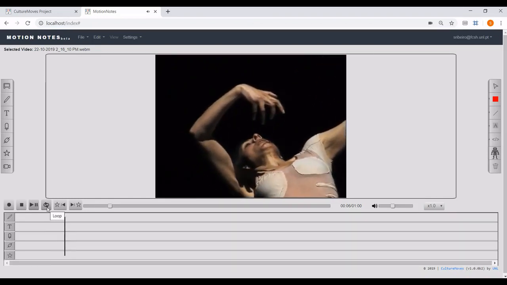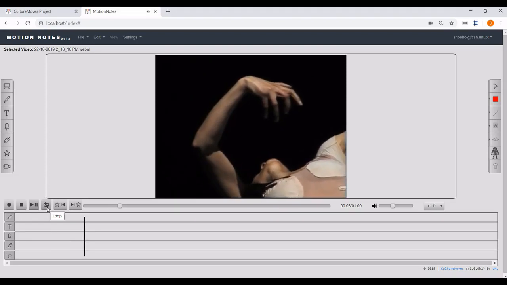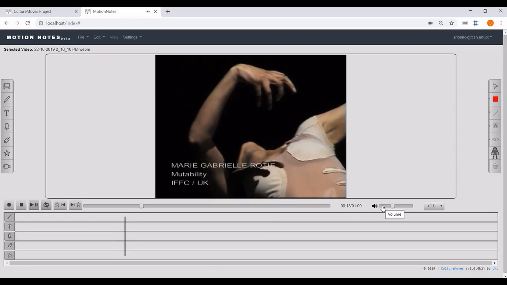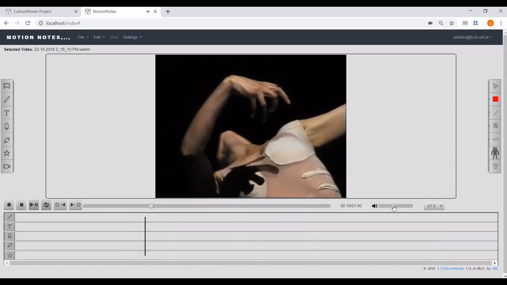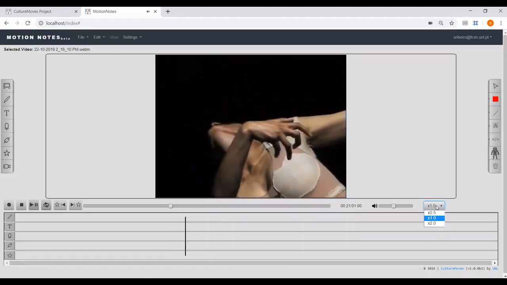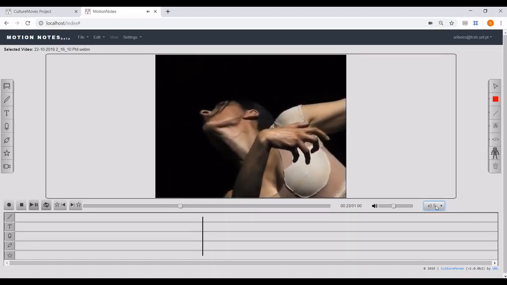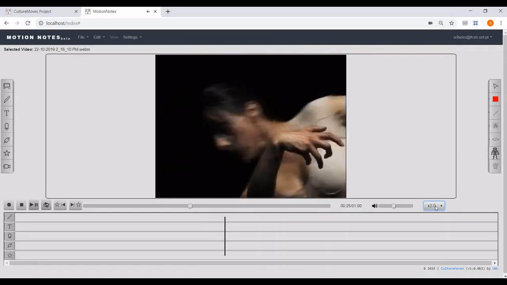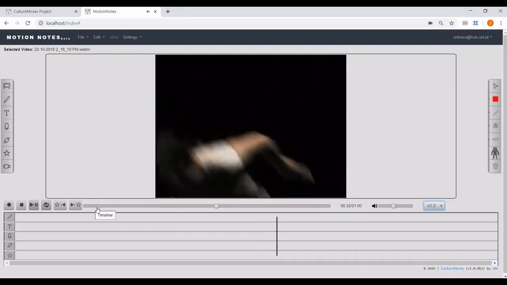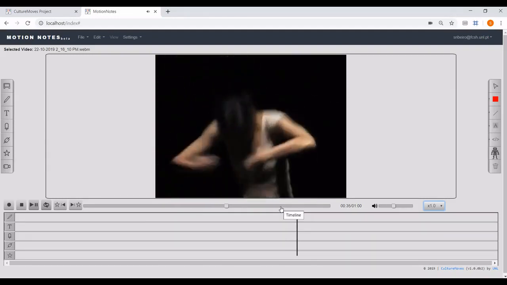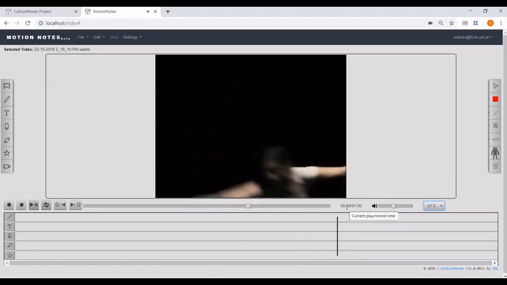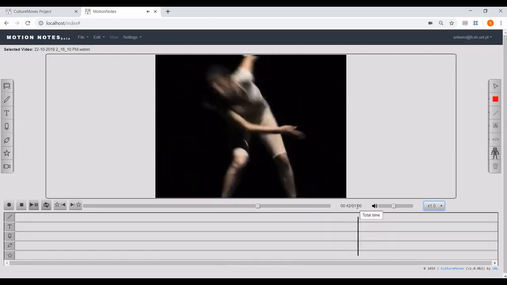Loop. In other words, the video will be replayed instantly after ending. Classical video volume slider control. Replay speed, where 1 corresponds to the video's normal speed, but you can also play at half speed or double speed. And in the middle, you have the video timeline, which displays the video playing progress and also shows the current time and total time.